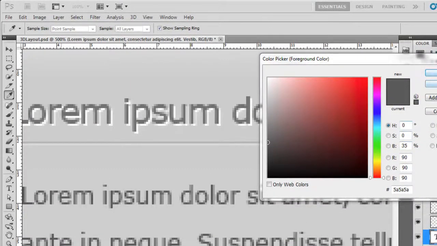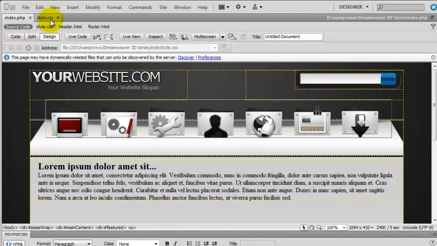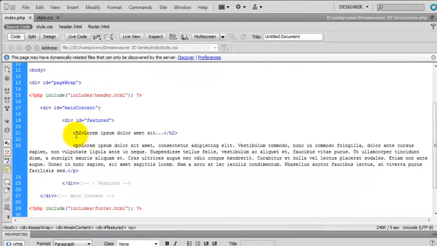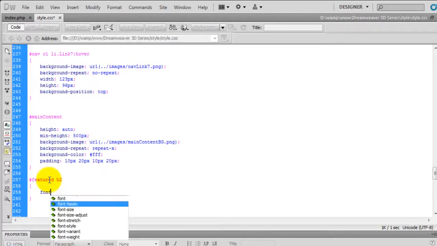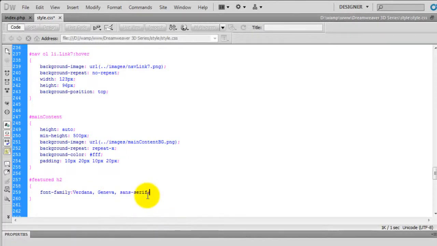Now we've got these things sorted, we just need to go back over to Dreamweaver, and if we go to the source of the index page, we need to target this H2. So we're going to say a div with an ID of featured that has a H2, do the following. So in the style sheet we're going to say a div with an ID of featured that has a H2, do the following. For the font family, we'll just pick Verdana, and then obviously if Verdana is not available it will go to the next one and so on, and then just save that.